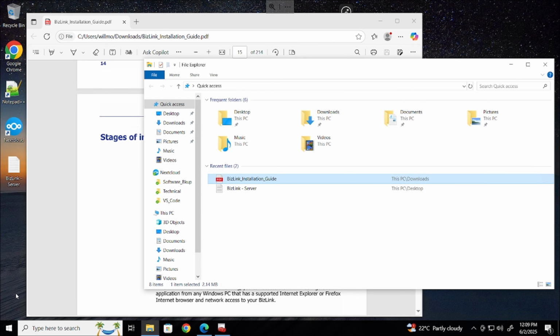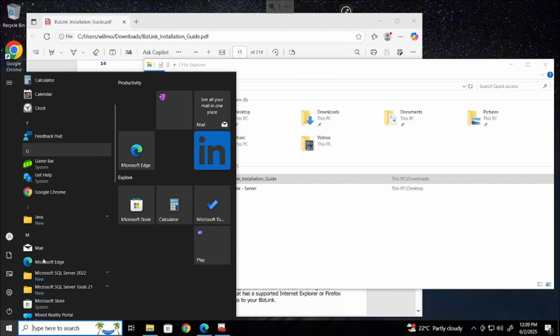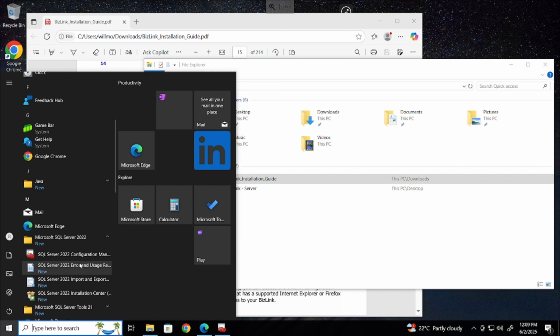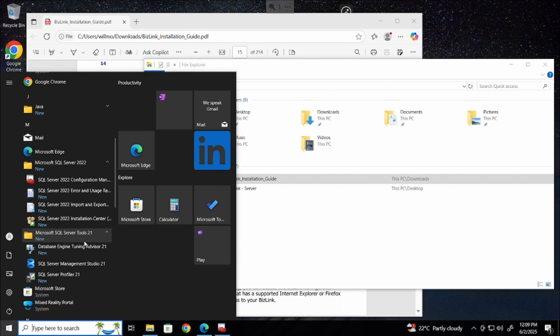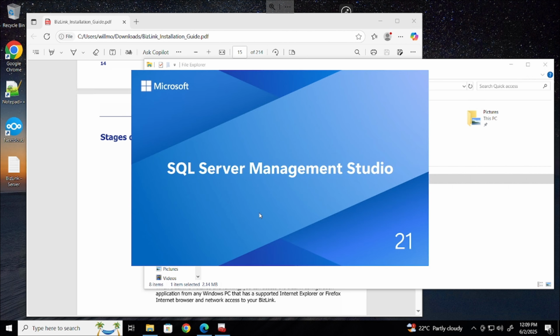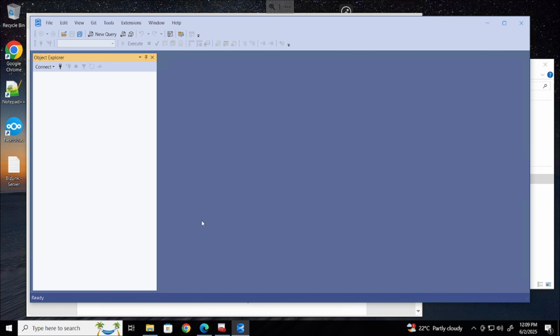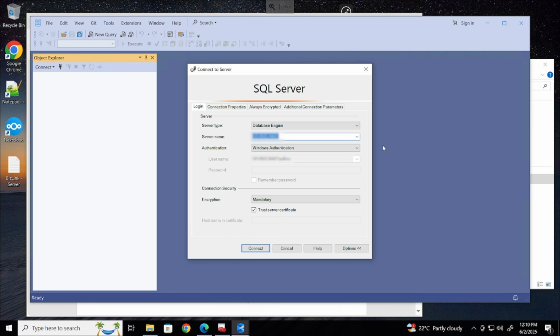Now we're going to go and create a new user for Microsoft SQL 2022. We use the Server Management Studio. I'm running version 21, but you can run 19 or 20 or whatever you have, as long as it's able to connect to the database. Earlier, I tried to create a user, but was having an issue.